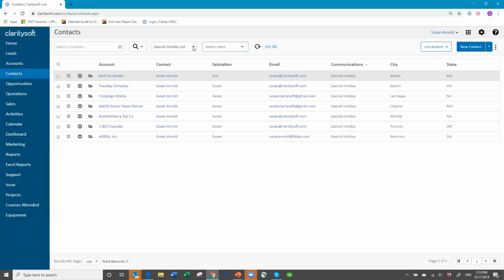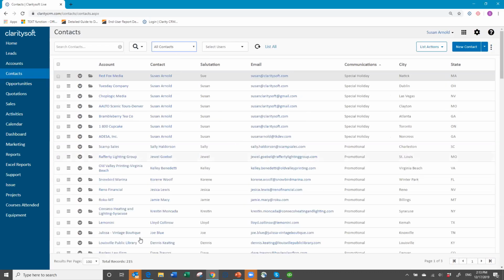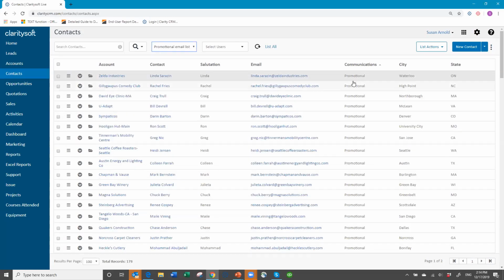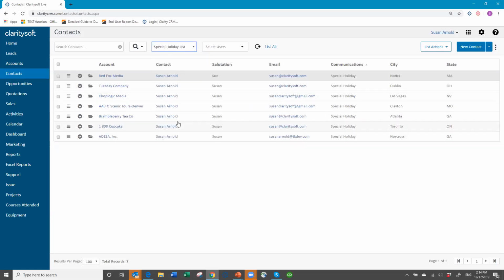Then once that's saved, it shows up here in the drop down, so I can easily switch to all contacts, which is 215, or I can then go right here to special holiday list. And here's promotional email list. If I chose promotional, then it would have everybody that's on the promotional communications list. So these views are really nice because you can create the filter, and then save your view, and then it's easy to go right back to it and pull it up very quickly. So my list is ready.